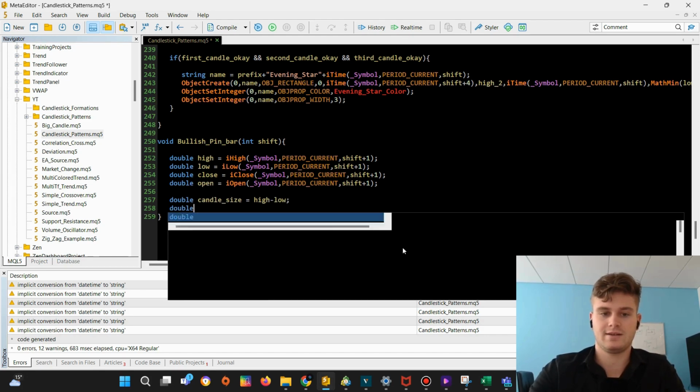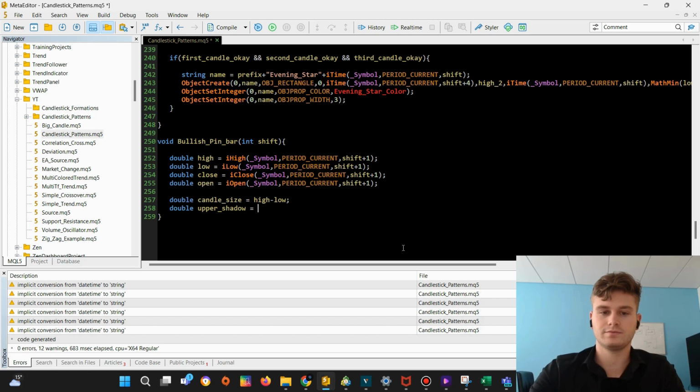Okay, then upper shadow, that will be high minus, and because it's bullish, it will be minus close. Okay, then body size will be equal to close minus open, and lower shadow will be equal to open minus low. And then we also need to check whether it's a bullish bar, and we will check it by checking whether close is above open price. Okay, so that's the information that we need.